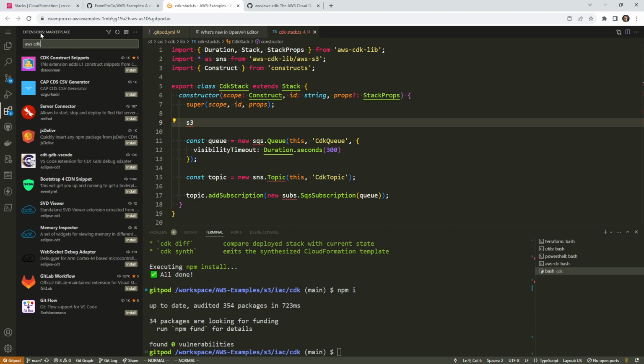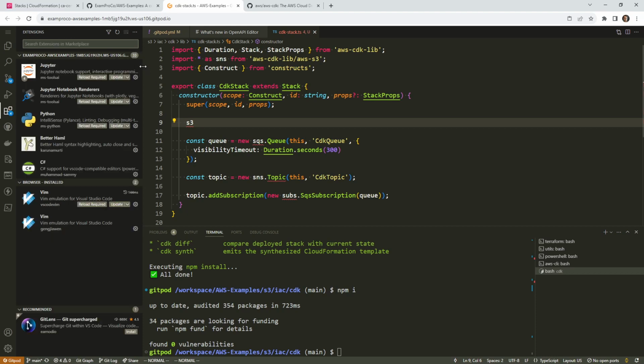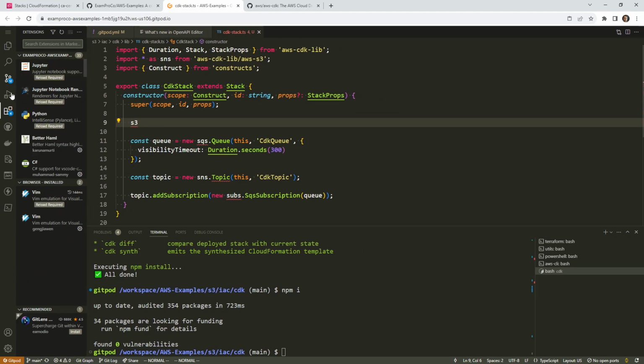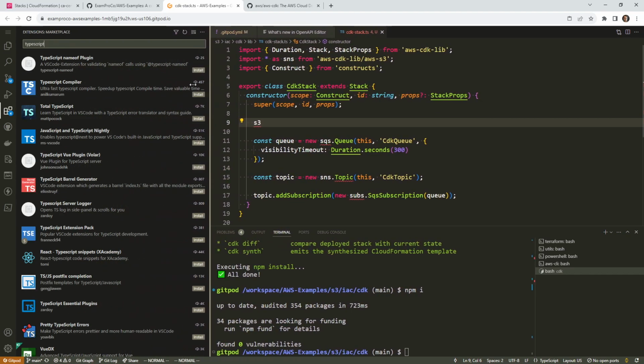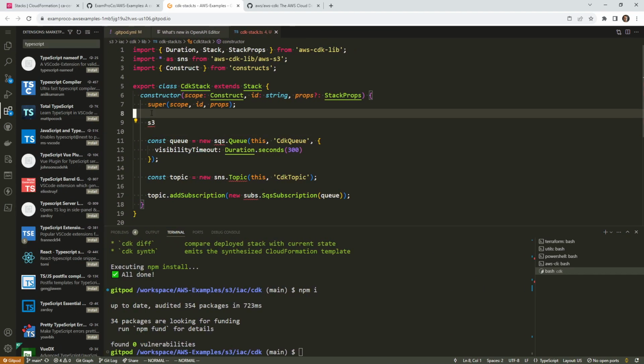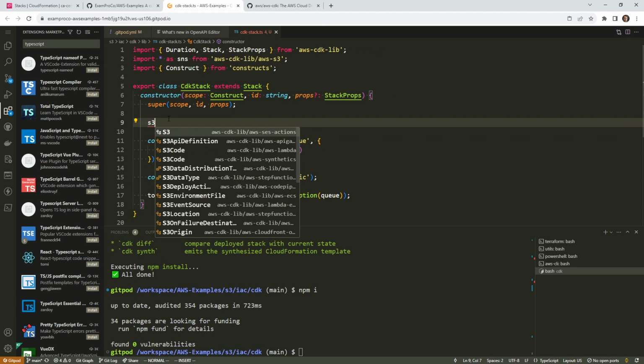AWS CDK. Oh, you know what? That's just TypeScript. I forgot. TypeScript does that. There might be a plugin for it, but that's just your usual TypeScript autocompletion. So I'm not sure why it's autocompleting, but I'm just now remembering TypeScript is really good about that. So let's just start typing and see what we get.